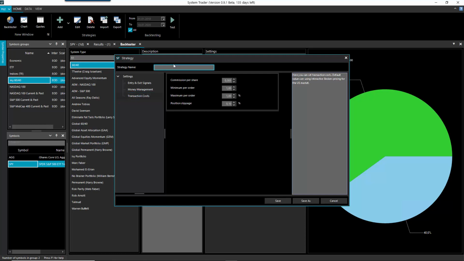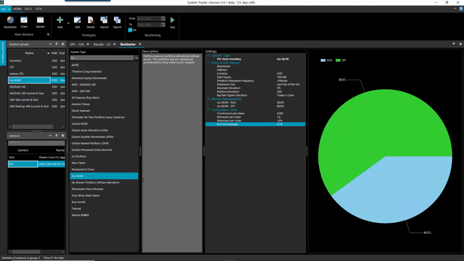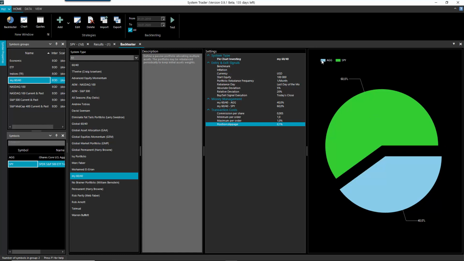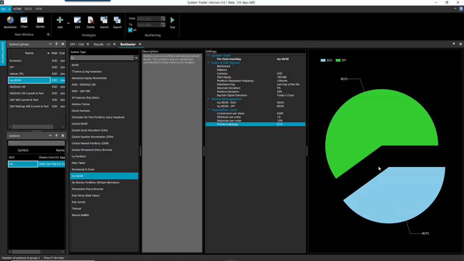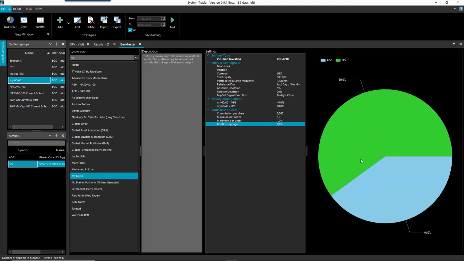Let's call that strategy my 6040. Okay, here it is. We can see that here. And indeed, we see that 60% is just SPY and 40% is AGG. Okay, great.